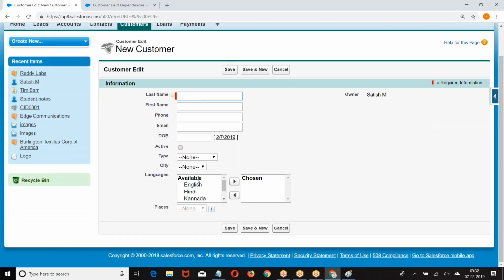So what can I do here? Now what do we have? Bangalore. We got the corresponding option. Was that clear? This concept is called field dependency.